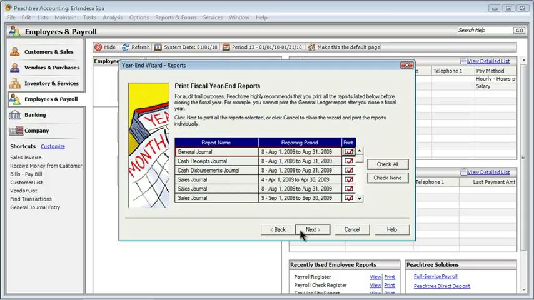It's asking us again if we want to print our year-end fiscal reports. Normally I recommend that you already have done this, but you should at least take a look at what it's offering and ensure for one last time that you have everything done. Once you close, you won't be able to print these, so it is important to go ahead and do it now. As they say, do it now, do it now.